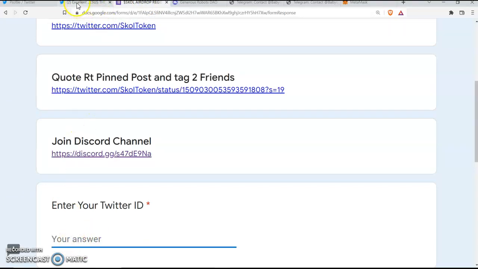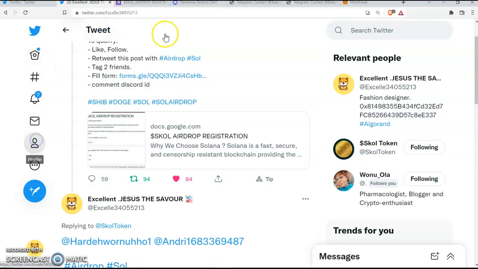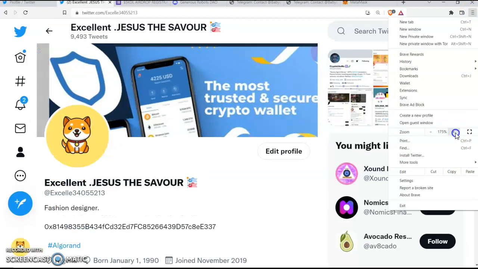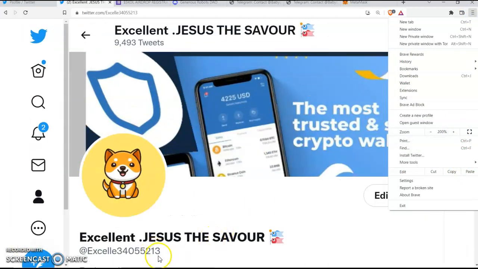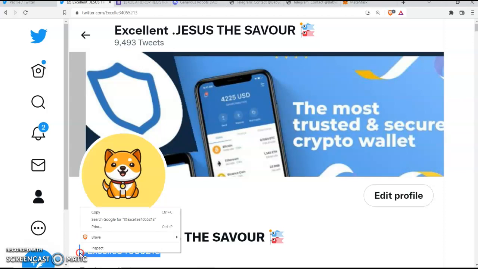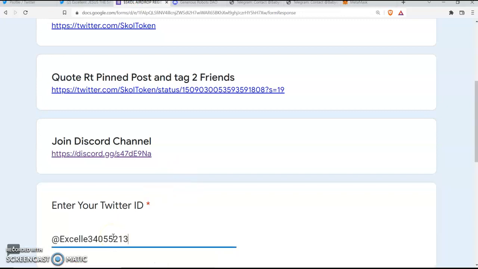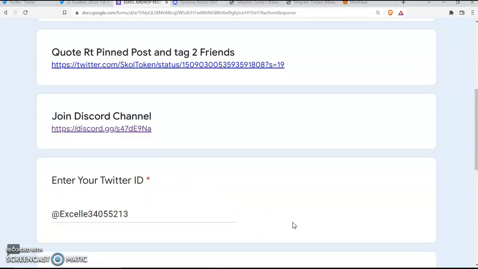My Twitter ID is just like my Twitter username. So I'll get it here. Look at my Twitter ID here. This is my username. Let me broaden the screen so that you people will see it clearer. So here you get to see my Twitter ID, XLE340555213. This is my Twitter username. I'm going to copy my Twitter username and submit it in the form. So I've submitted my Twitter username.